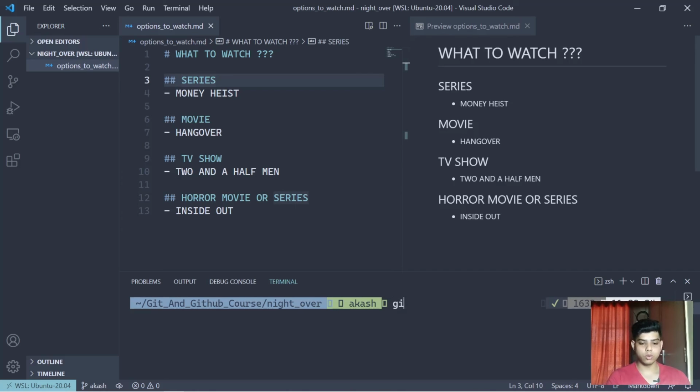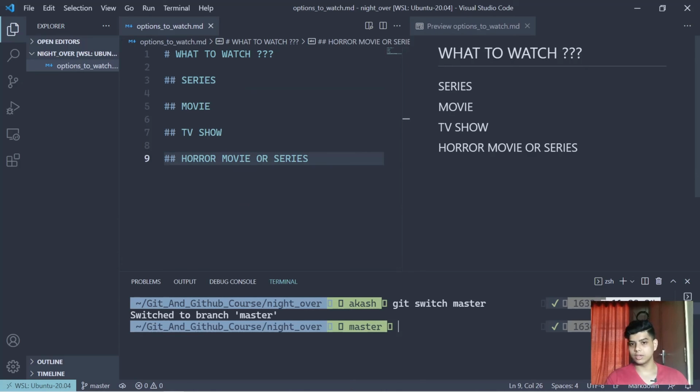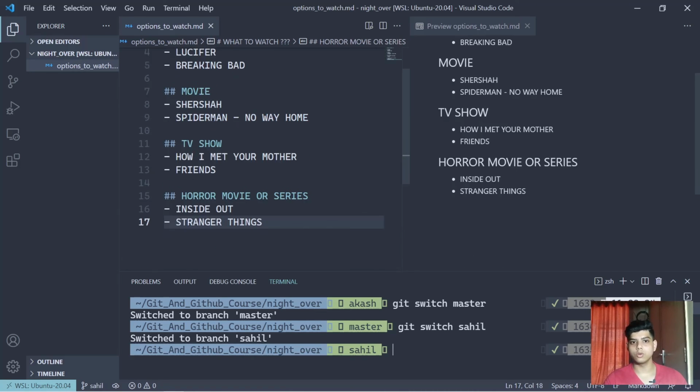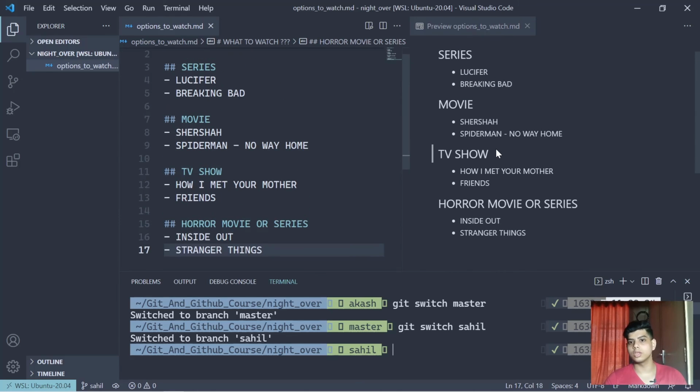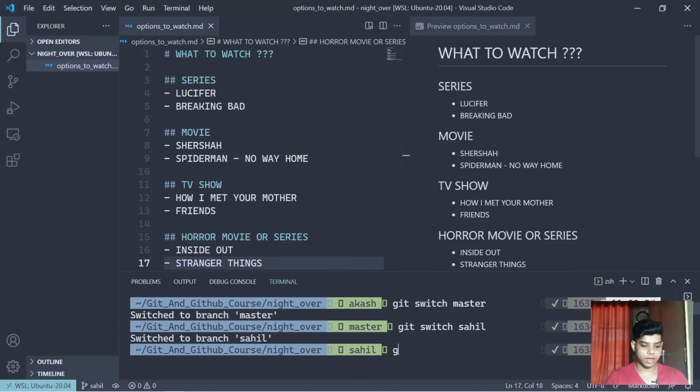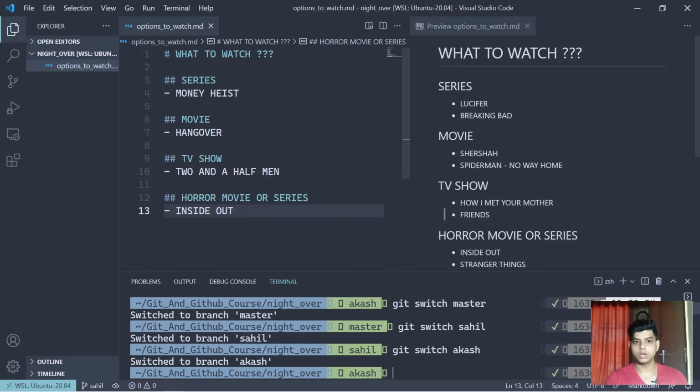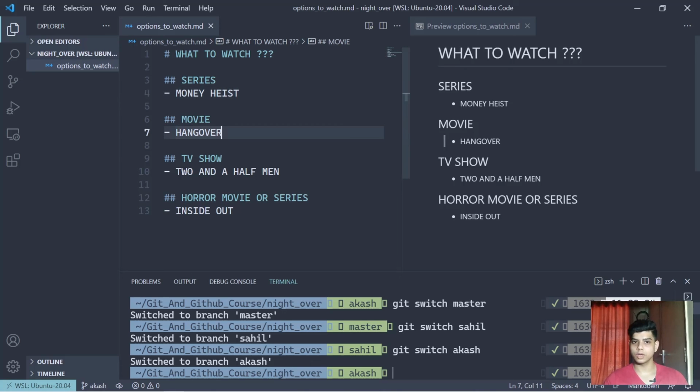Now I can do a git switch master. So master doesn't have anything. If I switch to Sahil, he has his own stuff. So he's added two things in his branch, so he can watch this. Now if I switch to Akash branch, he has these 3 things. Okay, and I can work on any of these. So he says he'll watch these shows and I will be watching mine. So each branch has different things and the master has the main thing.